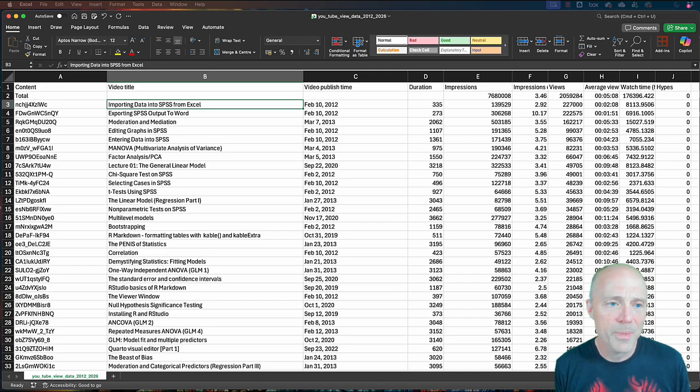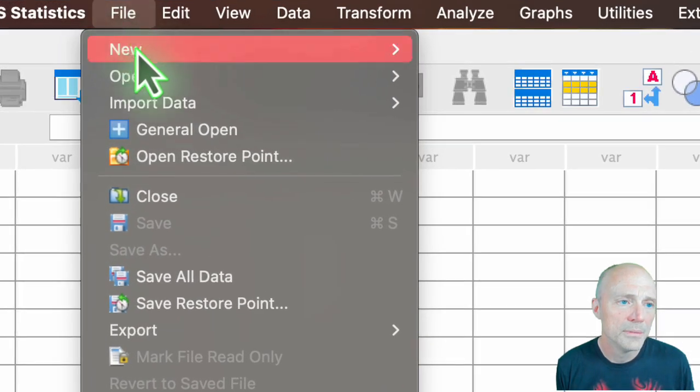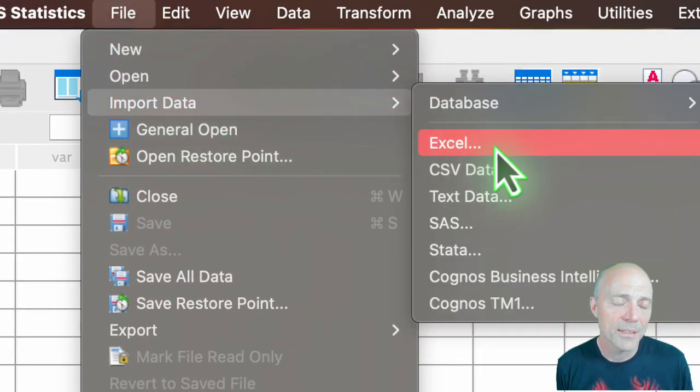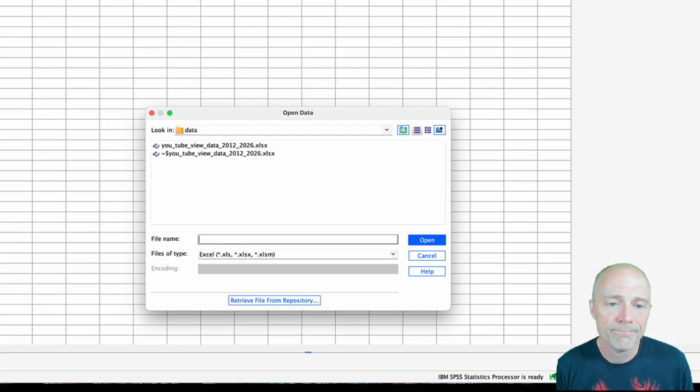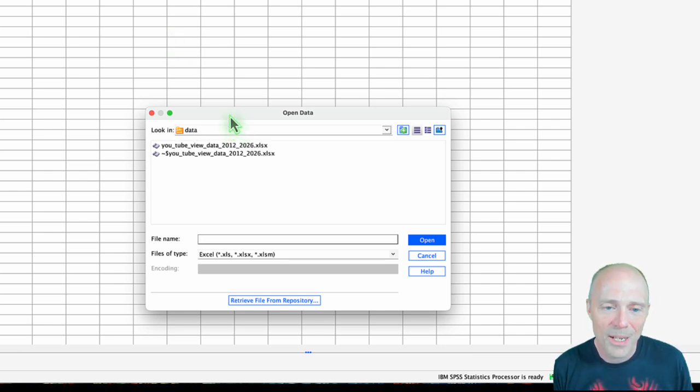Let's fire up SPSS. We've got a blank data editor. To import this, we go to File, Import Data, and then Excel. Navigate to the folder where I've got these data stored, and choose the file that you want to import. I've got this one here, YouTube data. You can download this, as I said, from a link in the description.